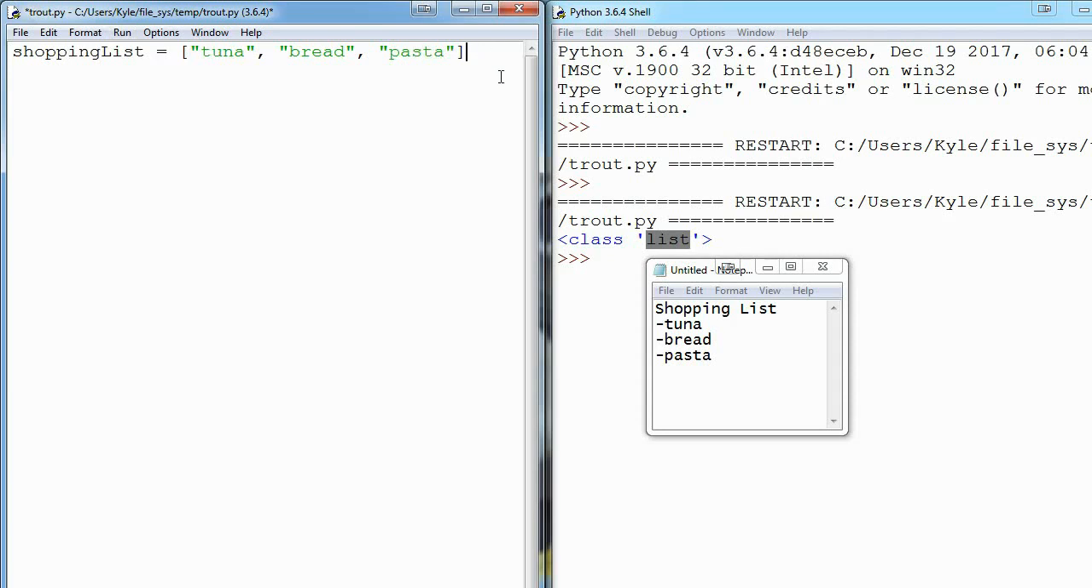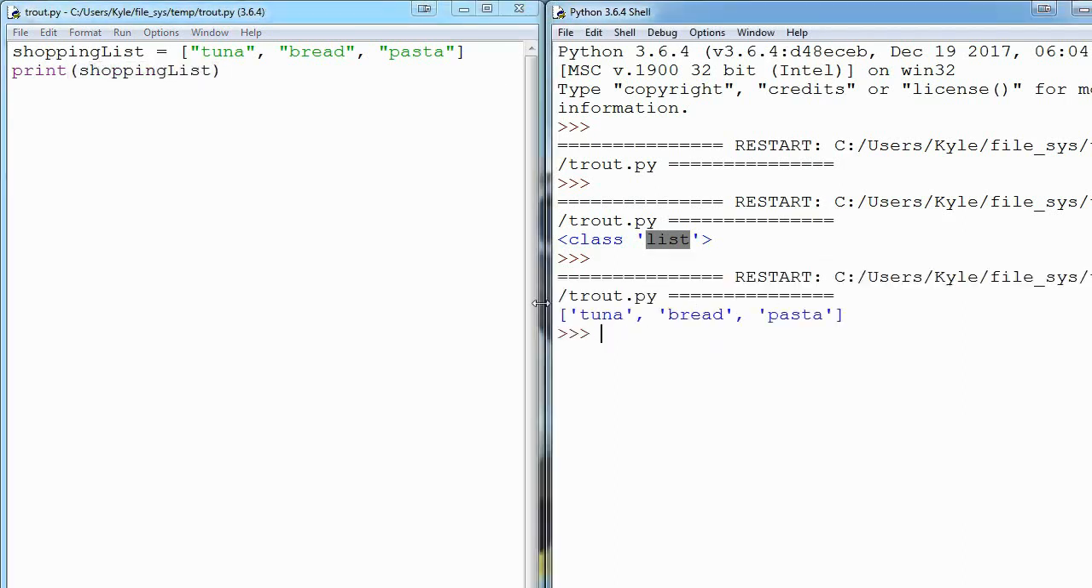Now let's actually start seeing what this does for us. So we can print shopping list. And if we print the whole thing, then we can see every item in it. But what if we only wanted to see tuna, or only wanted to see pasta? What we can do is put these same square braces immediately after the name of the list, and put a number here. That refers to the position of the item in the list.